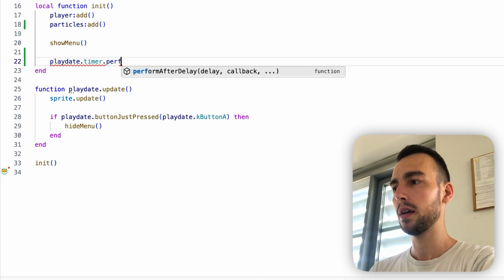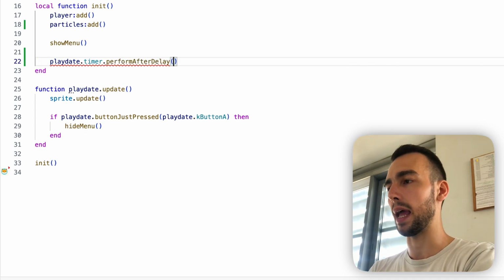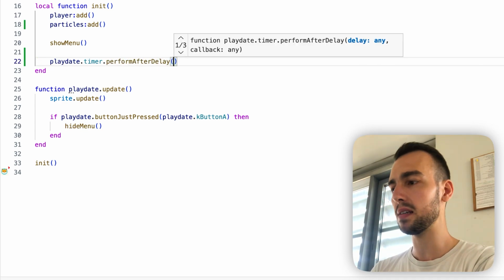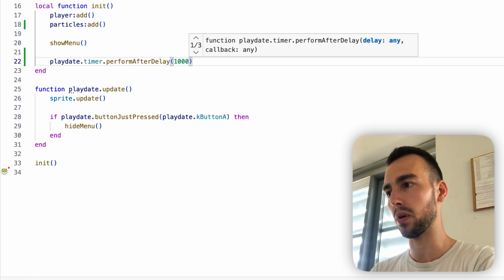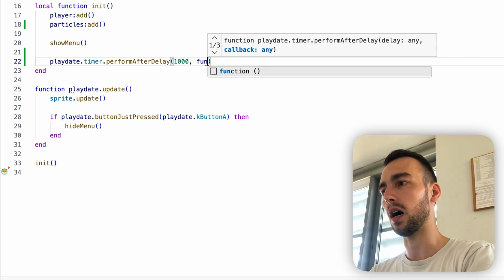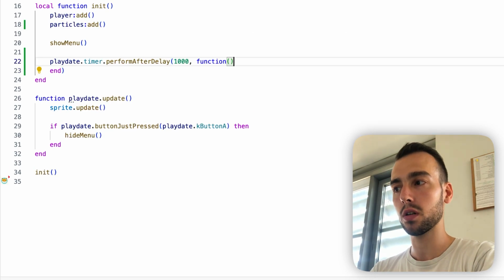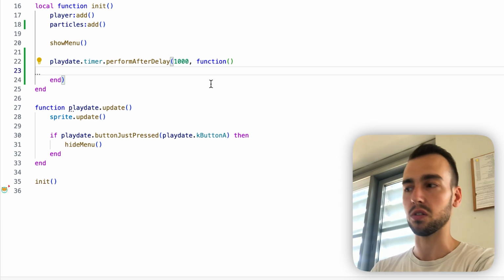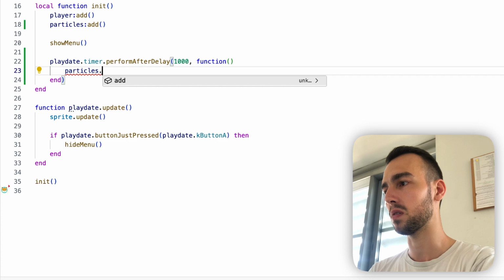playdate.timer. And this is my favorite function of all the Playdate SDK, performAfterDelay. Open parentheses, and let's say 1 second, so 1000, comma, function. And so this callback is a function. We're going to give it a function, and we're going to tell it what to do after 1 second. And so what we're going to do is we're going to do particles dot.